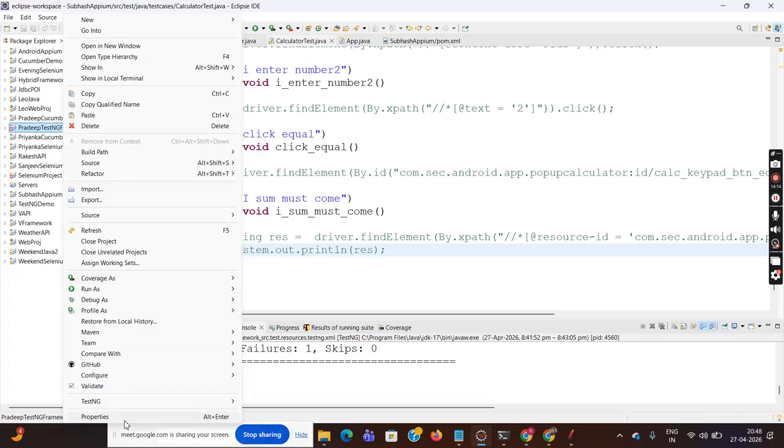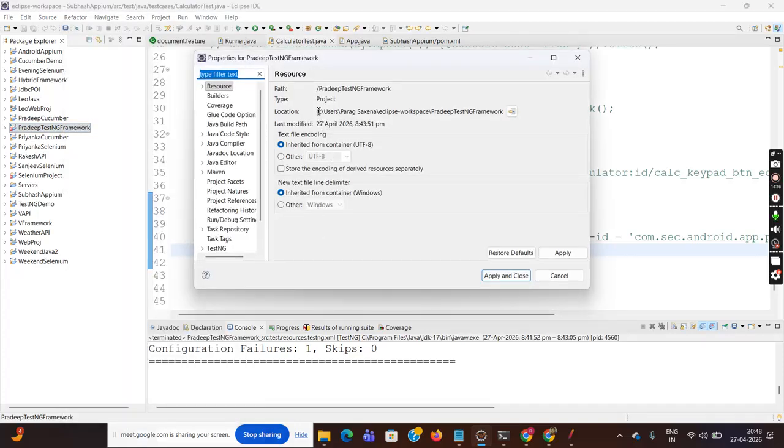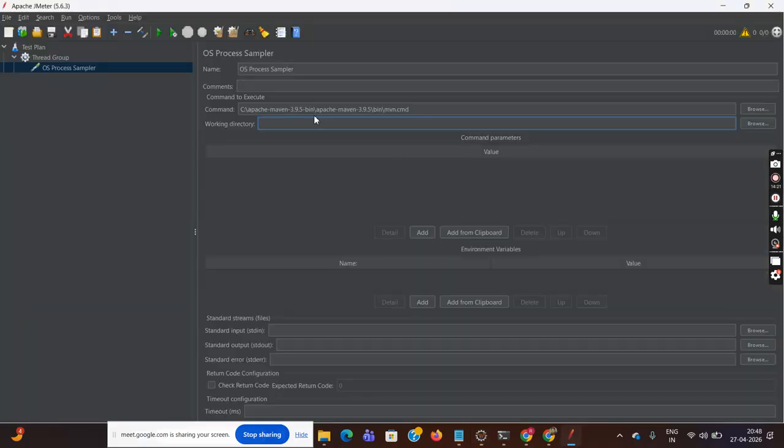Right click, properties, copy the path of your project, and in JMeter add that particular path here. So the Maven command is coming from here, then the path of your project, and then in the command parameters you have to add mvn clean, so that the previous build is cleaned, and again add test. So test will run the build again.